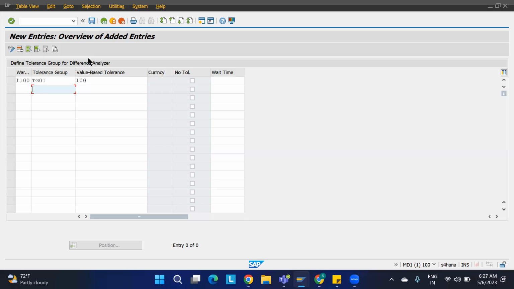Then you have to tell about the tolerance groups. These tolerance groups will be available, and they will be assigned to the user. That is how the tolerances take place for the recounting, difference analyzer, and the posting. They may ask what the difference analyzer is. The difference analyzer is the tool to post the differences, whatever the quantity, to the ERP from the EWM. Getting the concept?